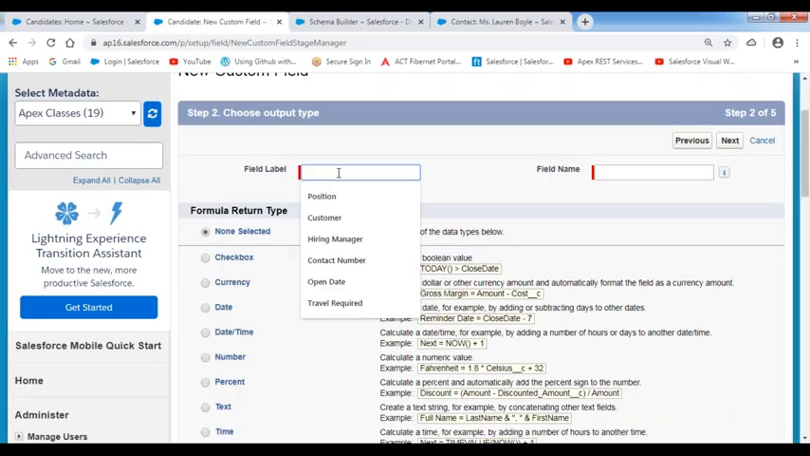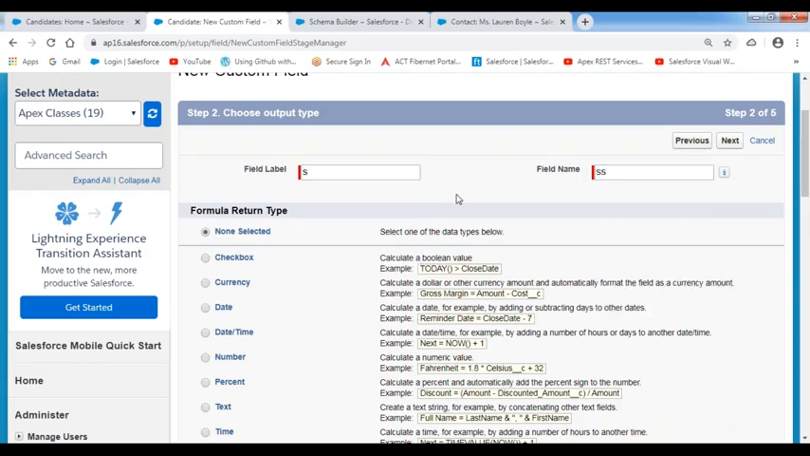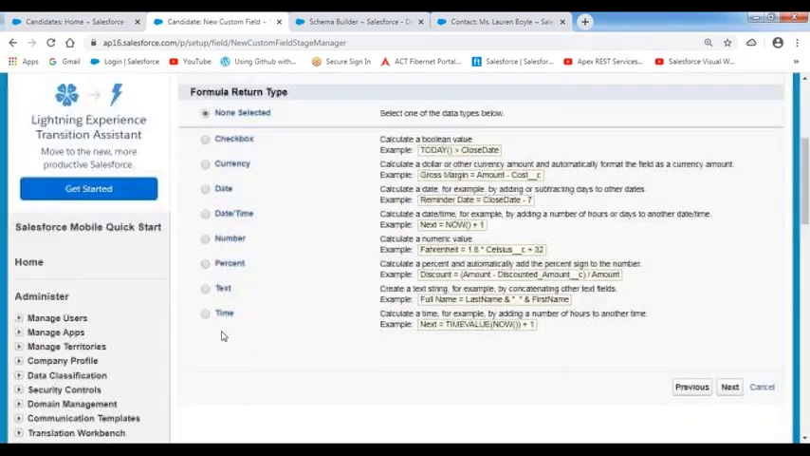I'm giving the field some name like sample. We are not saving this field. Just to get the field's information, we are using this option. Select the data type as text type.